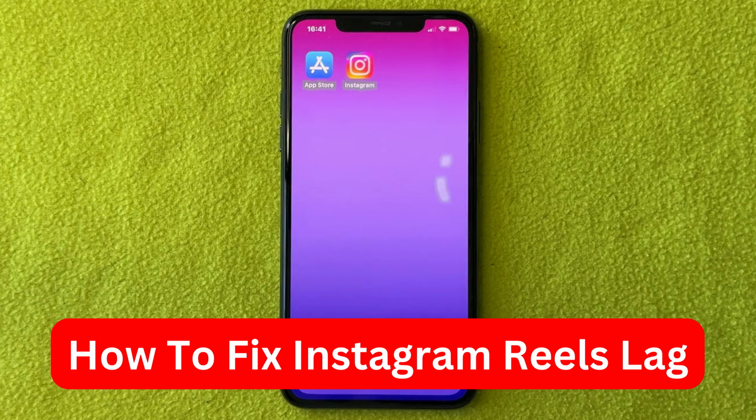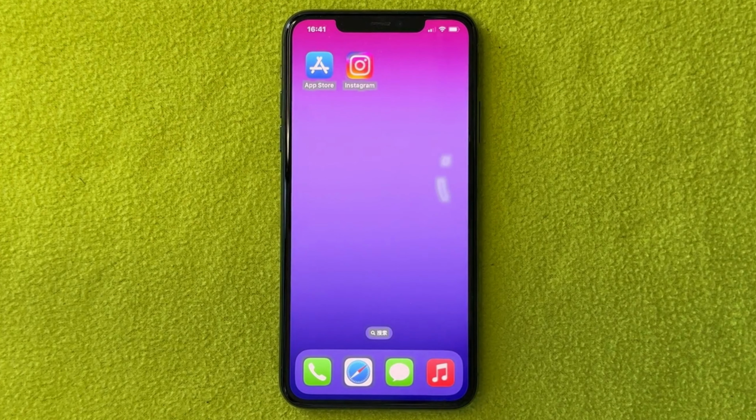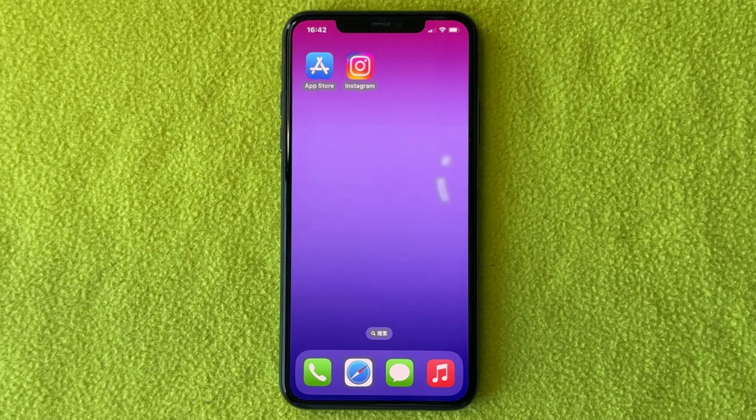Are you having problems with your Instagram Reels lagging? Well, then you have come to the perfect video because actually I have found a solution for this. So make sure that you watch this until the very end so that you don't make any mistakes in this process. So the first step is going to be for us to actually close our Instagram app.